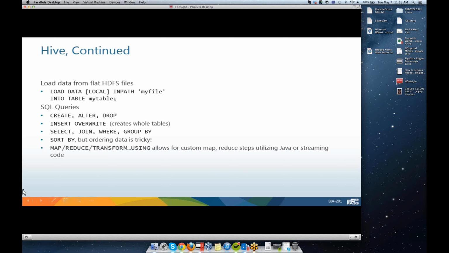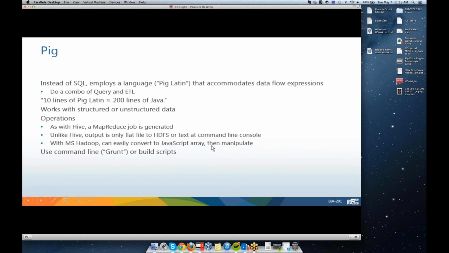So some pretty cool functionality there in Hive. Instead of SQL, Pig employs a language called Pig Latin. I know, I don't make these things up. It accommodates data flow expressions, so you can do a combo of query and ETL. It's said 10 lines of Pig Latin is about 200 lines of Java. It works with both tabular and unstructured data, which is really nice, and you'll see an example of that.